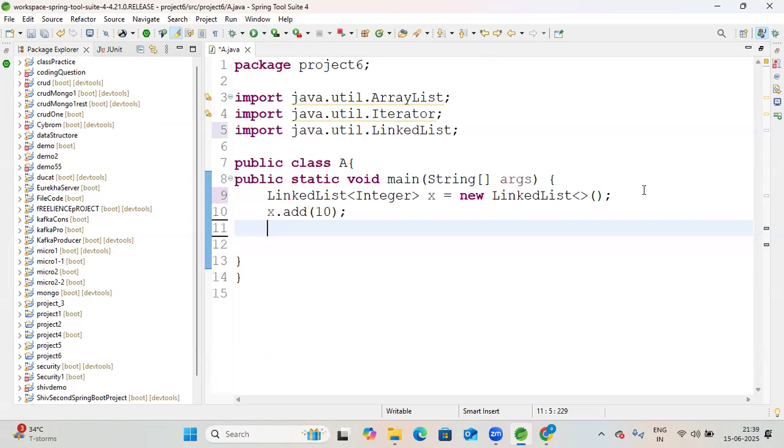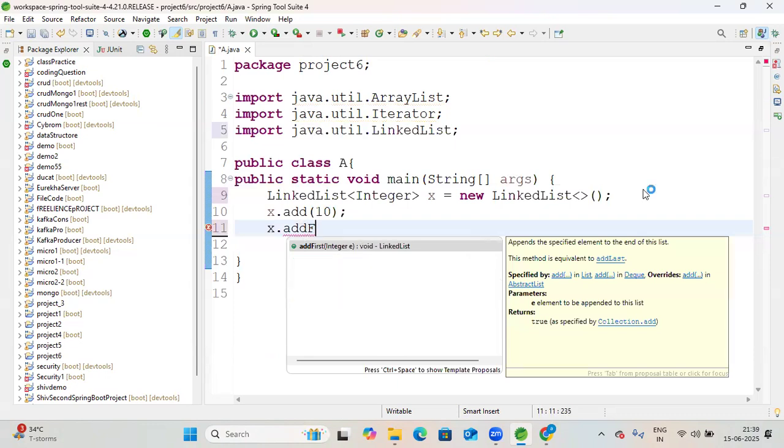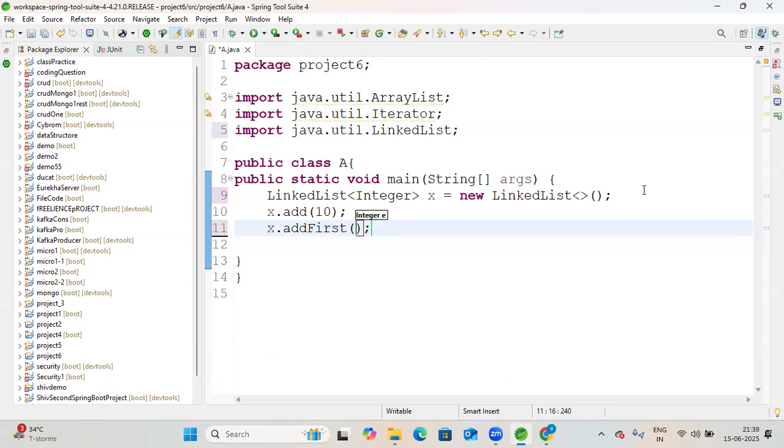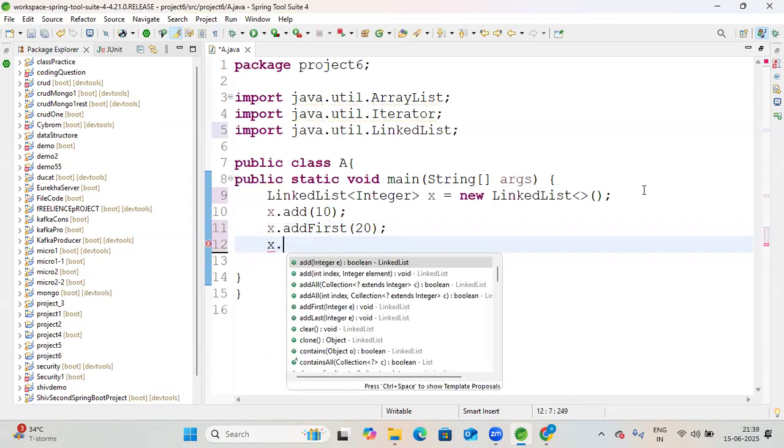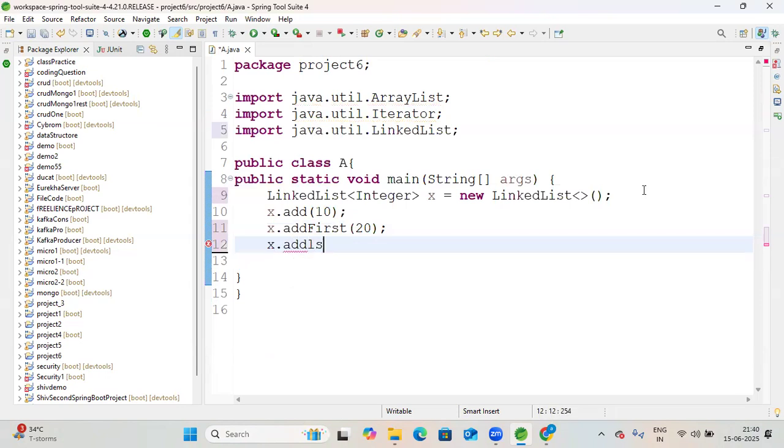Those additional methods in LinkedList are x dot addFirst, like addFirst 20. I want to add 20 first. Similarly, x dot addLast method will add at the last of your LinkedList. Similarly, addFirst, addLast, and then you have removeFirst, removeLast, getFirst, getLast also.